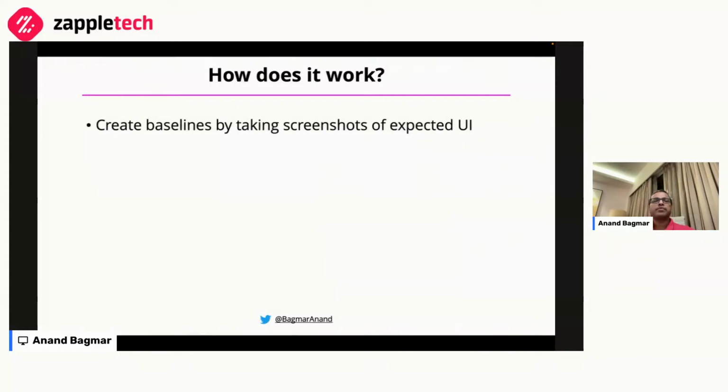The first step is, of course, to create baselines. You need to have what is the expected behavior of your product available to the tool. So you create a baseline by taking screenshots of the expected UI. Then, when you run the test against a new build, you will take the same screenshots again, and you will compare those screenshots with the baselines that you had captured earlier. And if there's any difference, you would want to be known about it, informed about it.